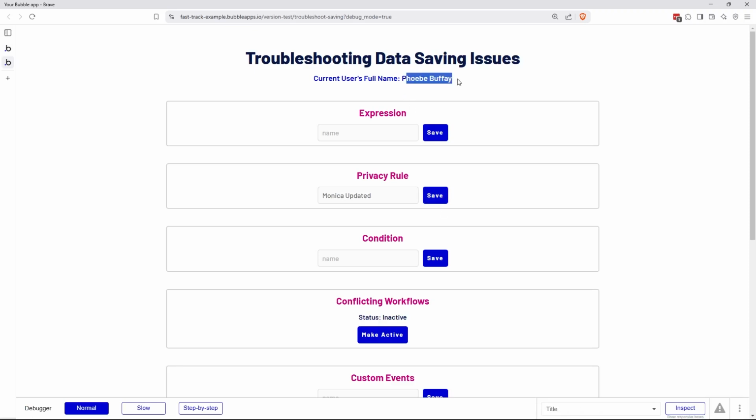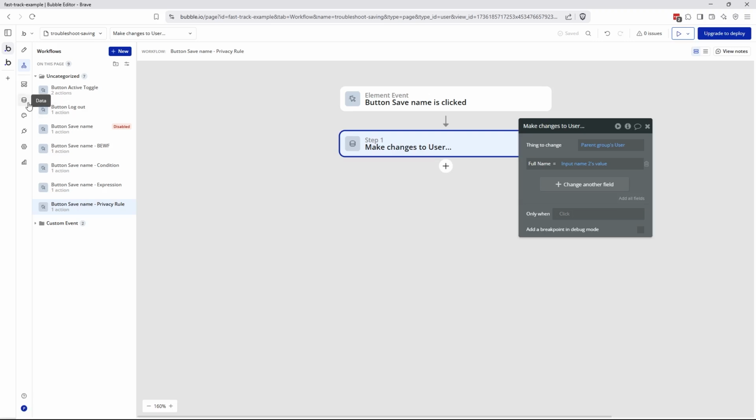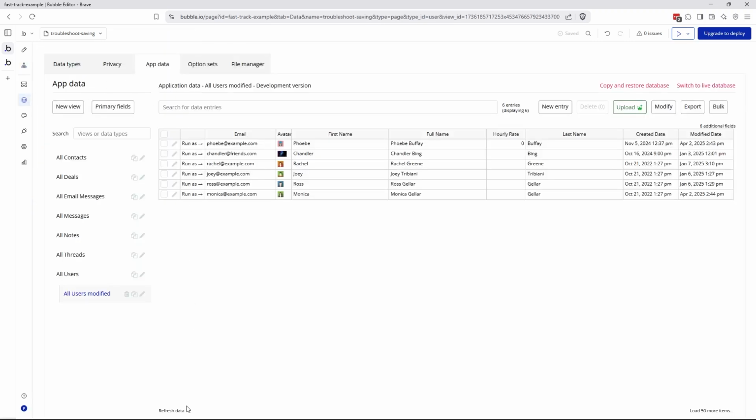Remember, this doesn't change the current user's detail. I don't have another visual cue on the front end here, but let's go back into the back end and we're going to refresh the data. Just keep an eye on this field here where it says Monica Geller. I'll click on refresh and now it says Monica updated. Okay, so we know that that flow went through.